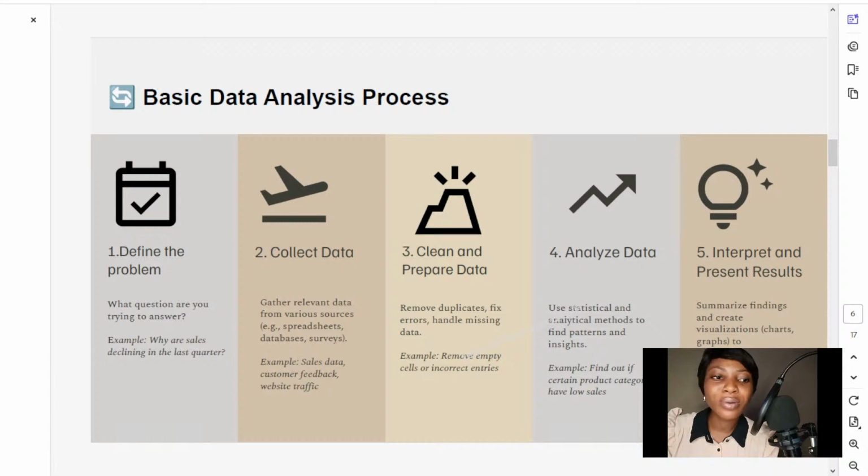For example, you remove empty cells, situations where the data you collected are bulky and not properly arranged. You arrange them well, you align them well. That's where Excel comes in. You align them well, you present them well, for you to be able to use them.